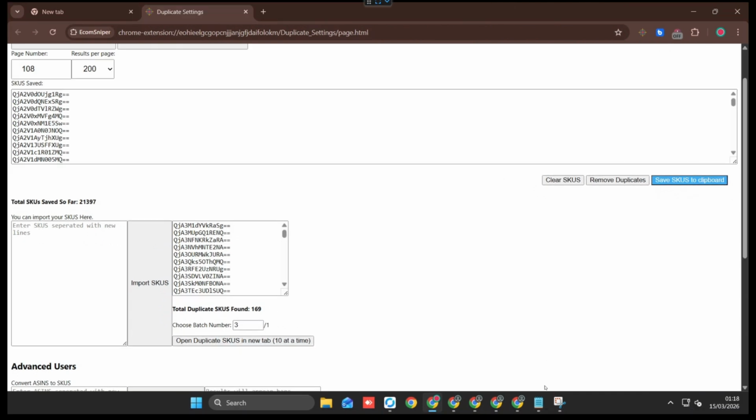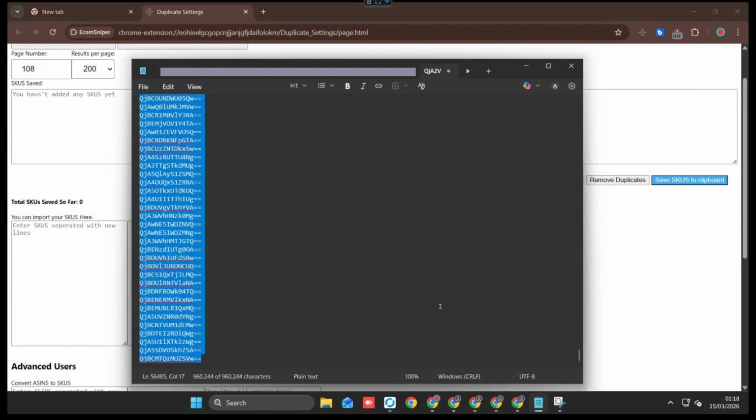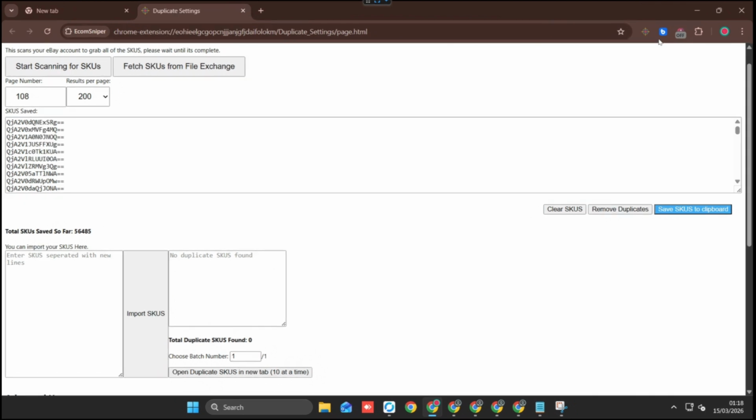Once you're done, and this is so important, you want to clear the SKUs list that we've just scanned, and we're going to copy the original list into the box where it says you can import your SKUs here. Once you do that, you just want to click that big import SKUs button, and if we refresh the page afterwards, you'll see the original list of SKUs is now in that box. And that's you finished with the duplicate checker.